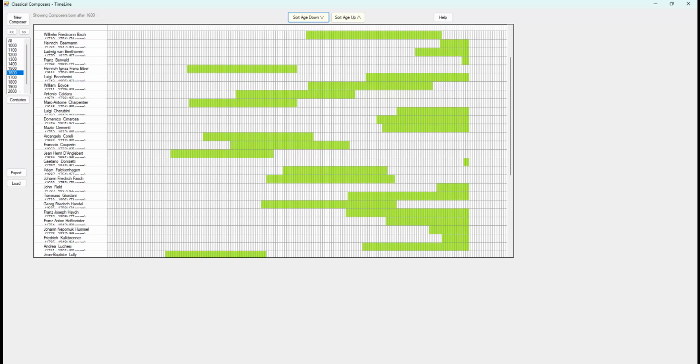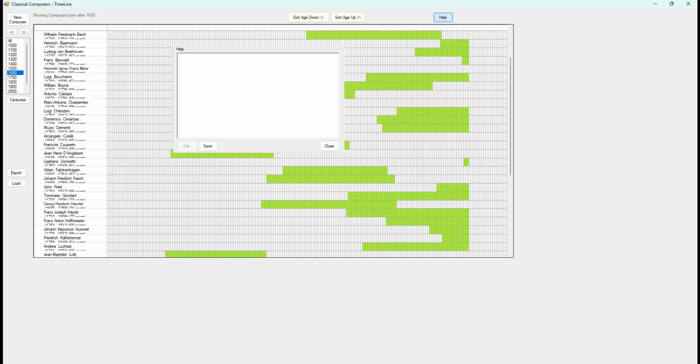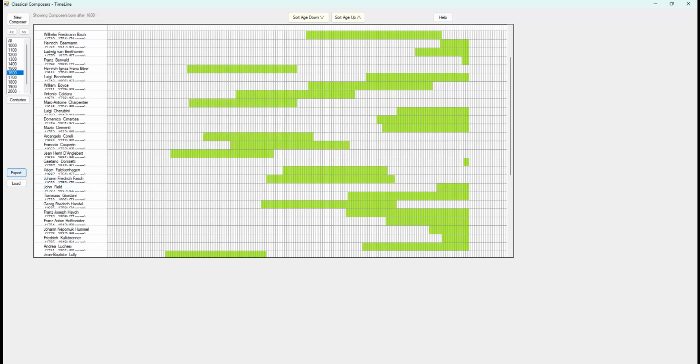I can sort age down or age up so I can see who's the longest lived, the shortest lived, that sort of thing. I have a plan to add a help screen. This is blank at the moment because I haven't got there yet. So I then can export this into a standard CSV. More or less that's working.